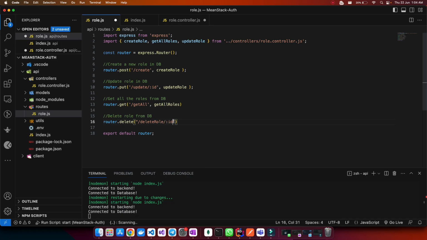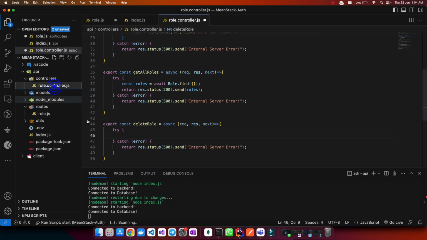So now this is how your endpoint looks. This is good practice. So this is the endpoint created, and this ID we will be passing from the query params. So this query param will go here.